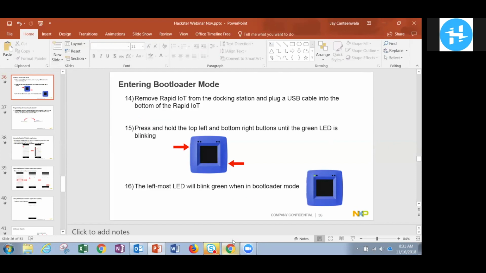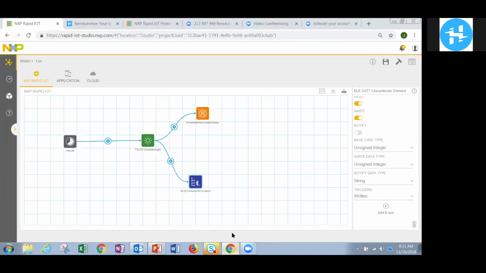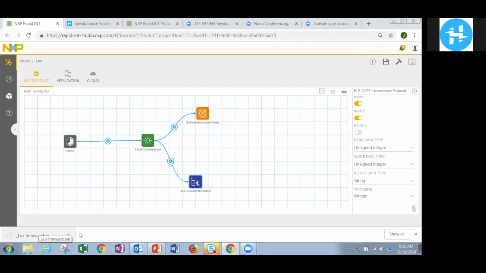Let's flip back to the studio. So now I'm putting the Rapid IoT into bootloader mode. All right. And now once it is flashing green, I'm going to download the binary onto the Rapid IoT using this program firmware button. This button over on the left is to download your source code. So you can see that it's downloading, it's creating a bin file over here at the bottom.